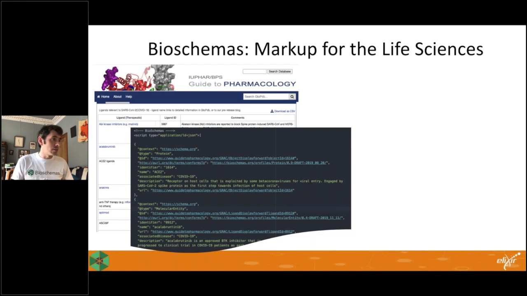And this is something that makes it possible for a machine to read and interpret the contents of this web page, so that it knows that there is a protein in there called ACE2, and that there's an associated disease with ACE2 that's called COVID-19. So that makes this page interpretable to the machine.